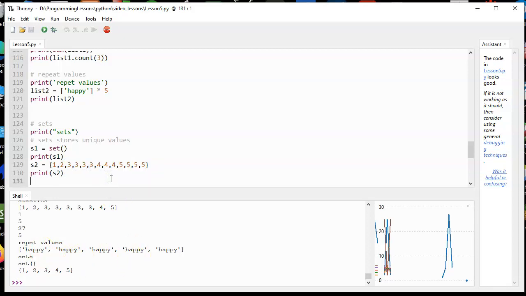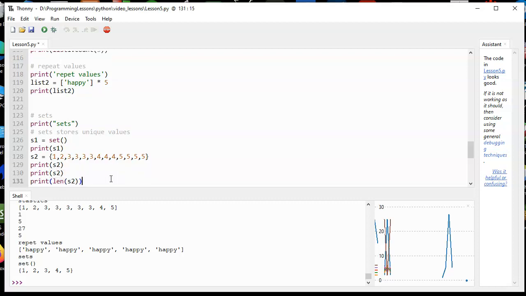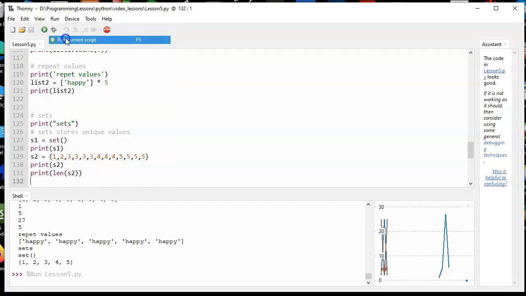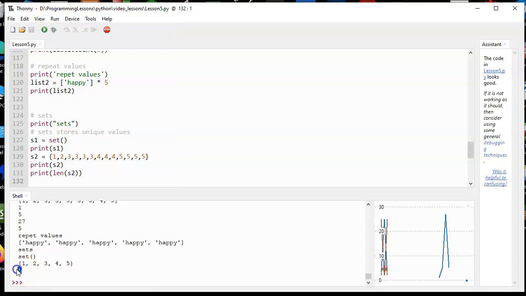And they have the length again. Remember, I told you length is very, very important. Once you learn length, you can use it for anything. You should have 5 numbers. 5 numbers. There you are. Okay, what else do we have?